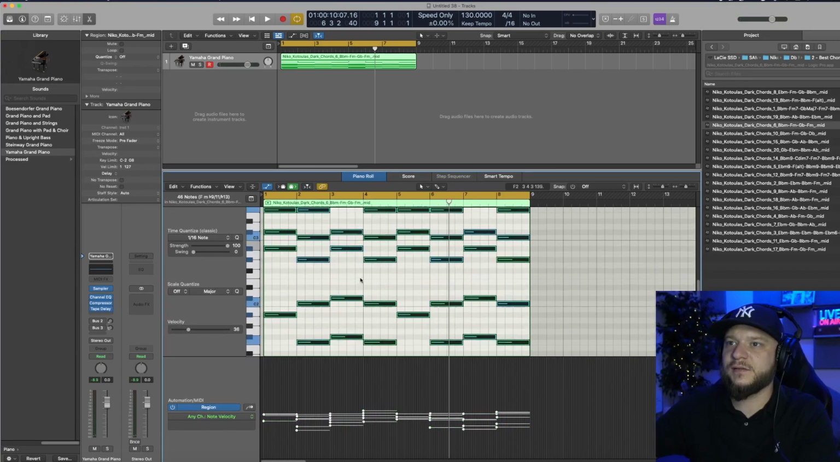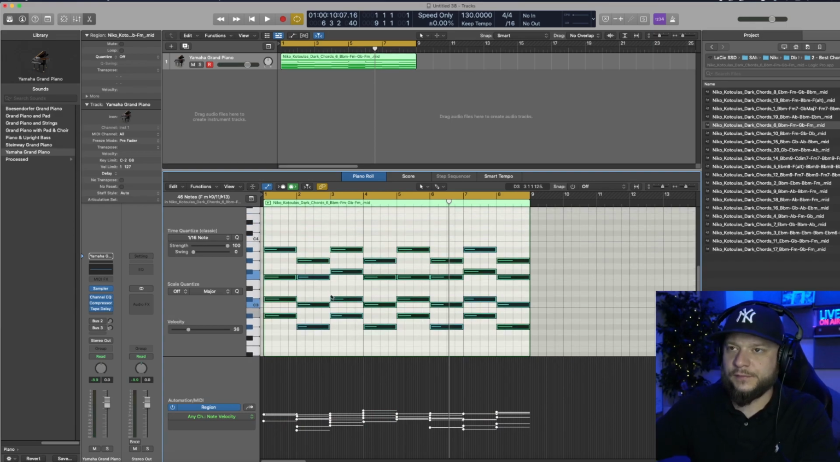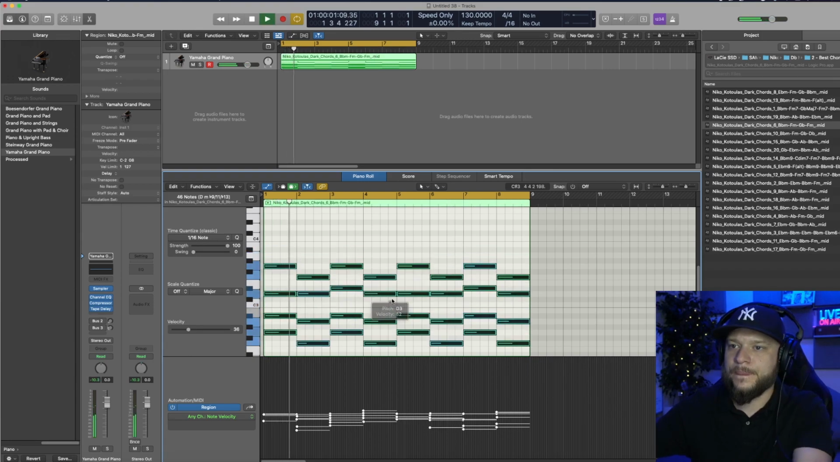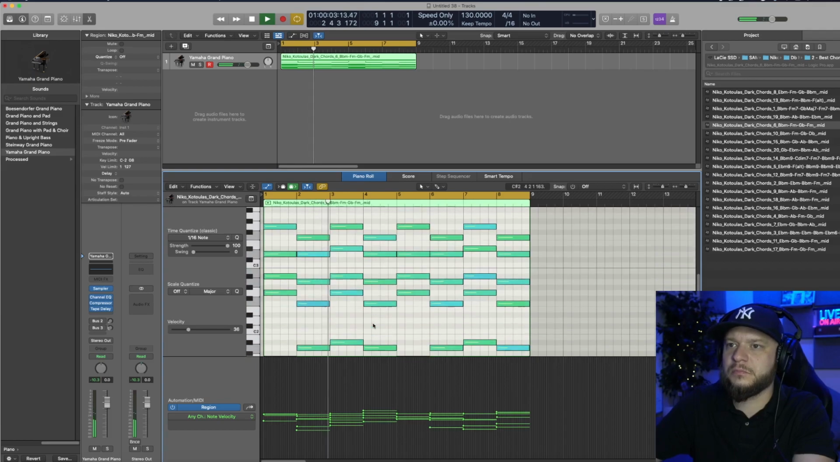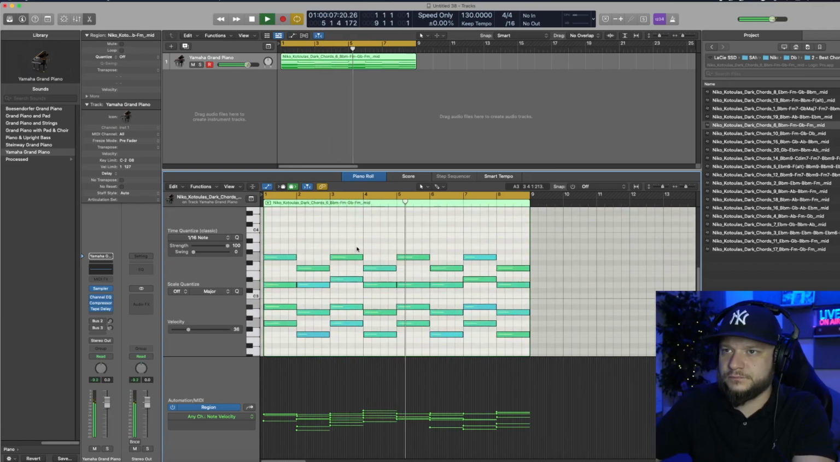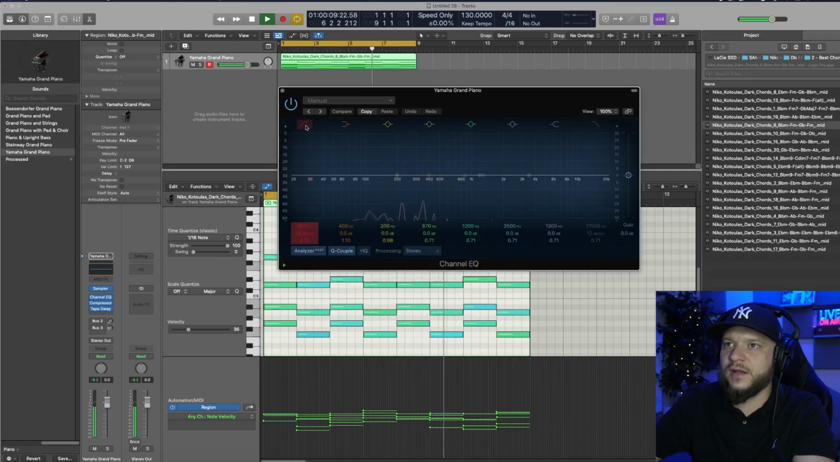Maybe we could change the key a little bit. What I'm going to do is just Command A to select them all, hold Option down, and use the down arrow. Ooh. EQ that a little bit, take the lows off.